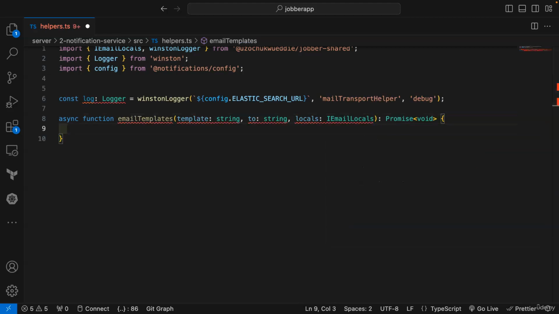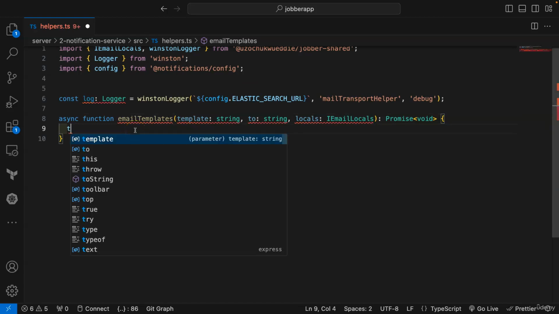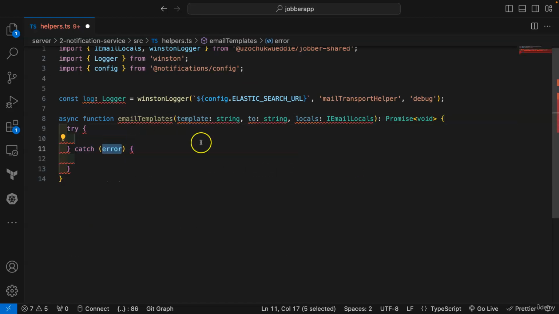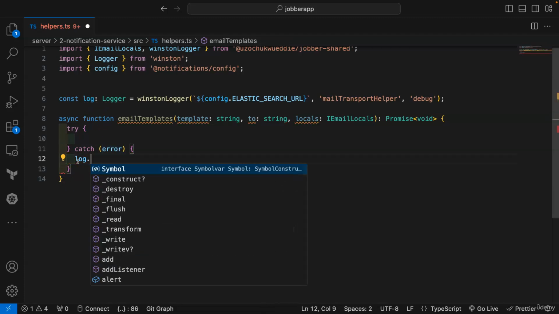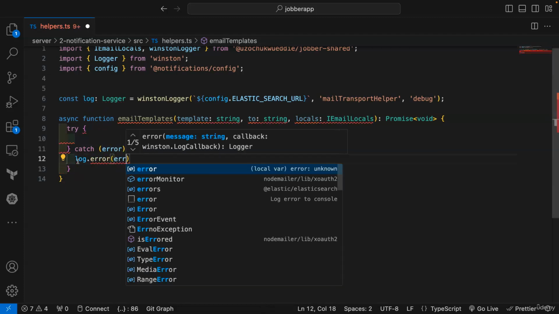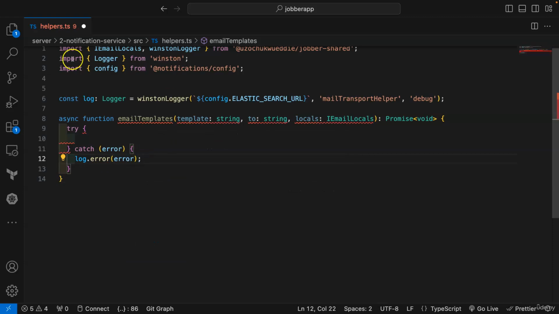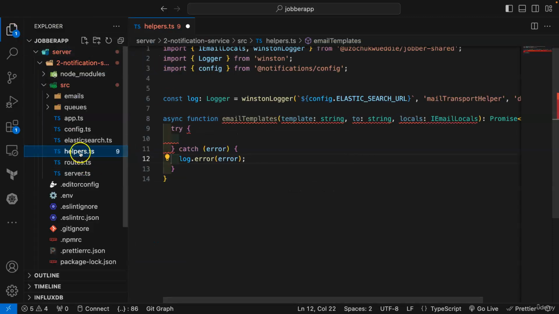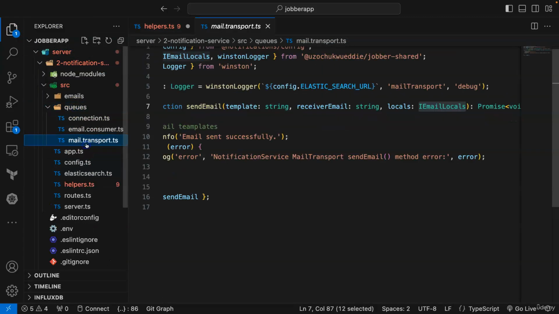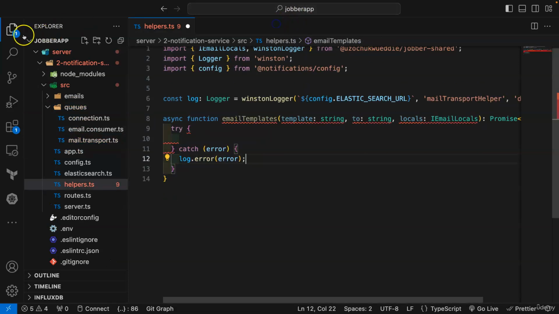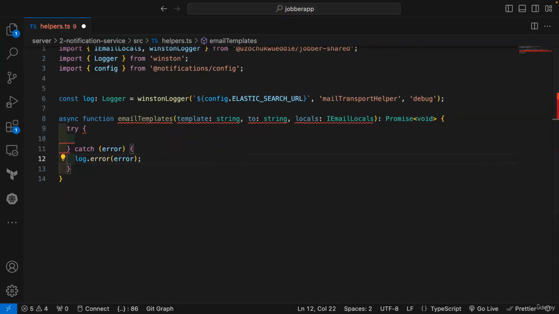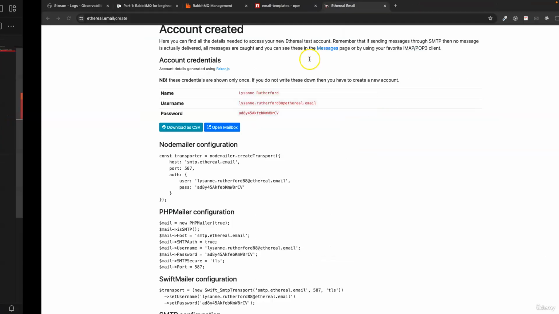Okay, yeah, we can use a try catch here as well. Here probably we can just do log.error. We don't need to send the error, because we are going to get a message inside our mail transport right here. And then now let us first create our transport.